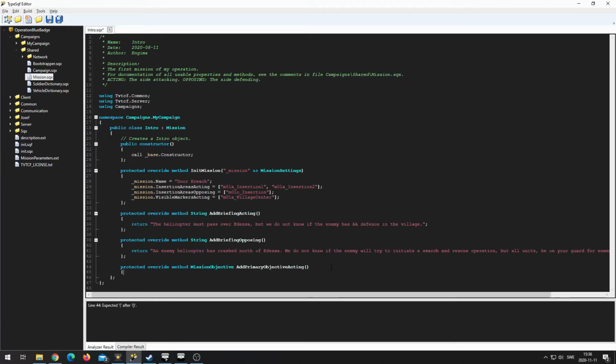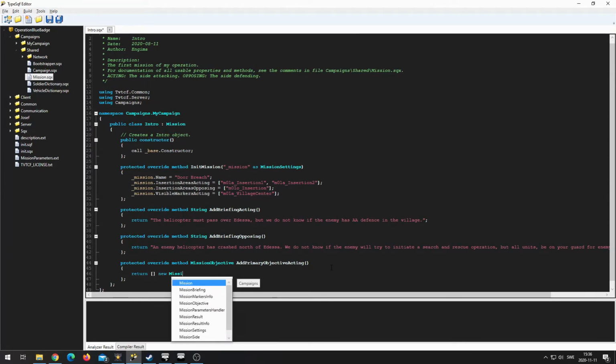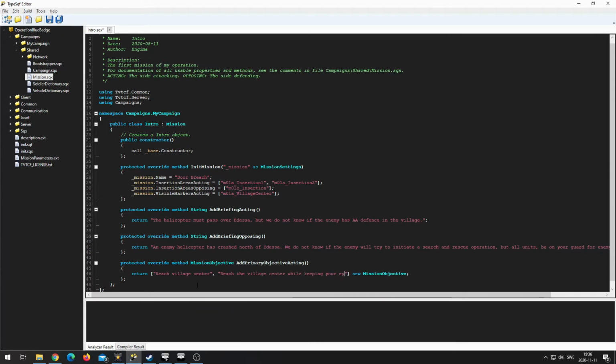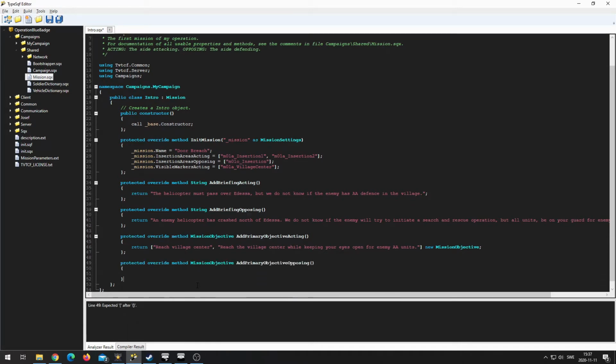So back in our intro class, we write return new mission objective. And the parameters will be first the short description and then the full description. We also add the same method for the opposing side. We copy the line from the previous method and change the parameters. If this seems unclear, please see the keywords new and constructor in the SQX reference.